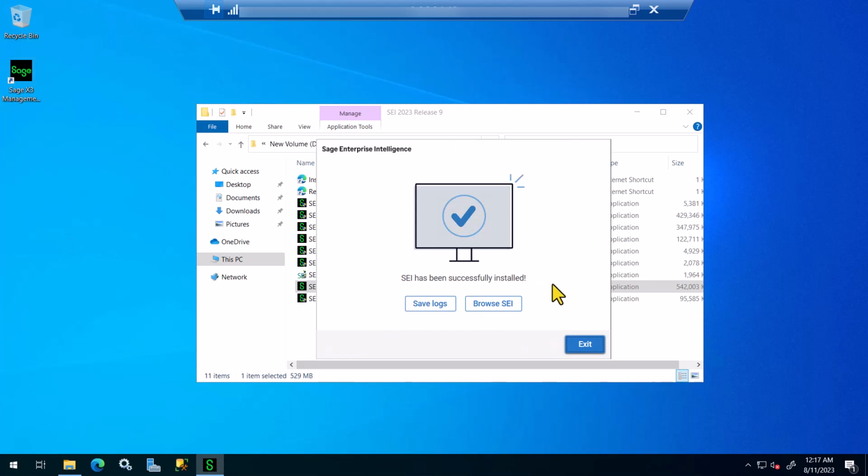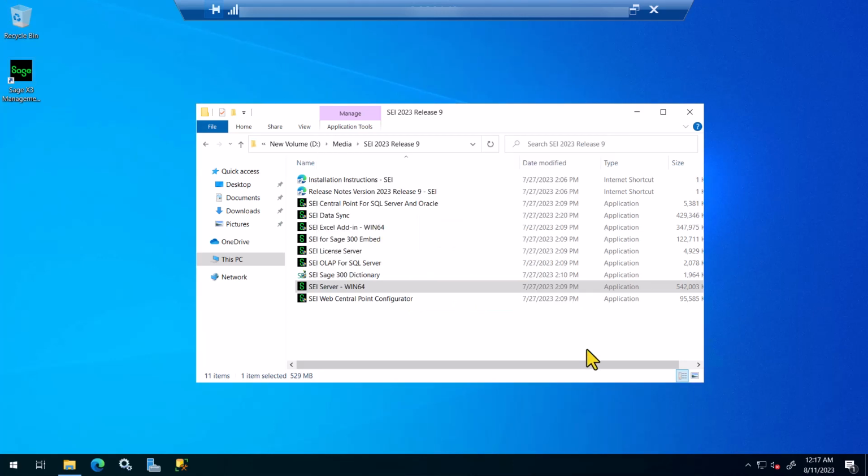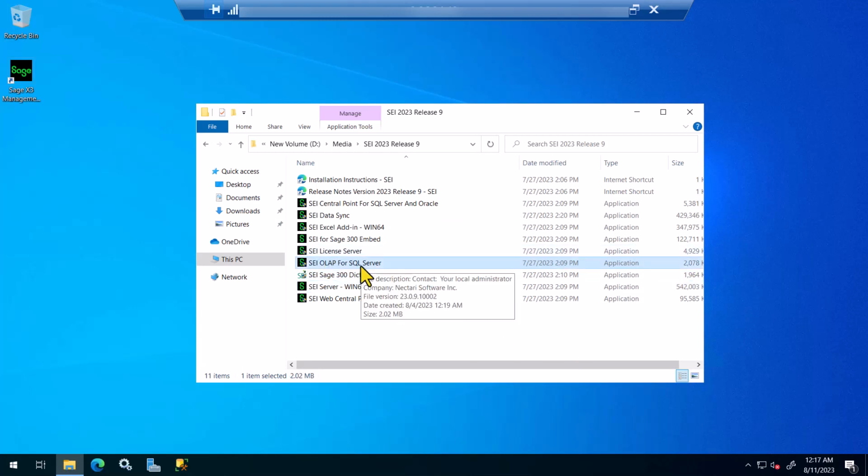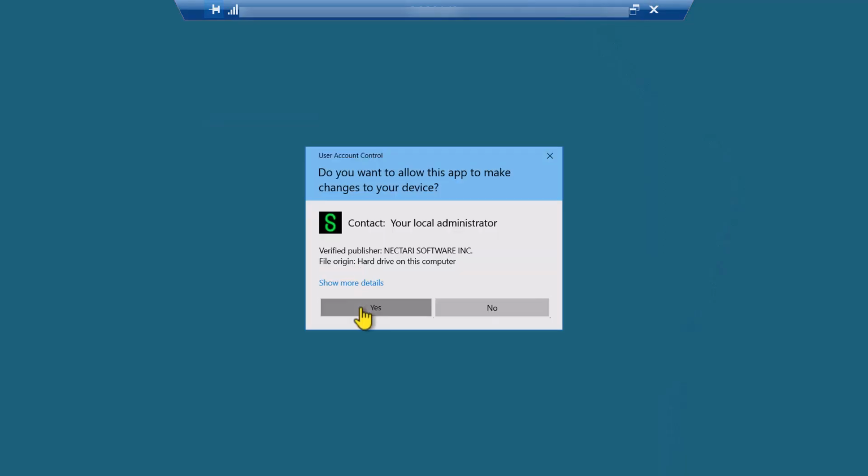Great, so now that SEI is installed, exit this wizard. And the next component to install is the OLAP for SQL Server. If you are licensed for OLAP, you can install this component. So click on yes there.